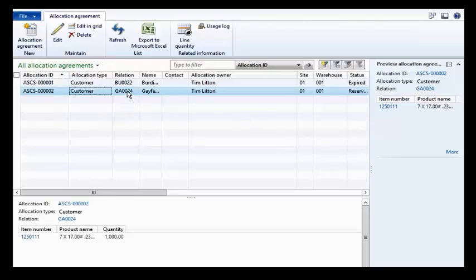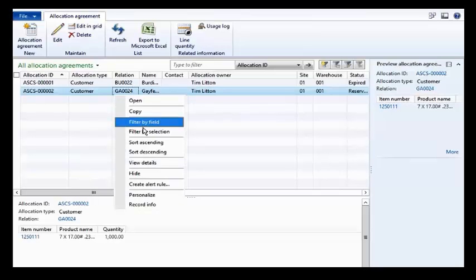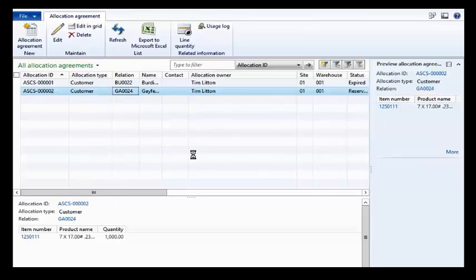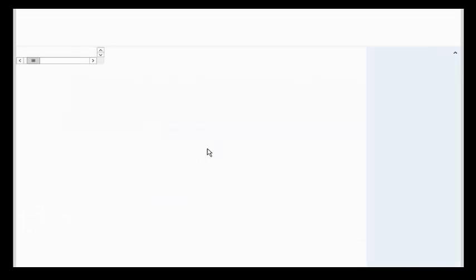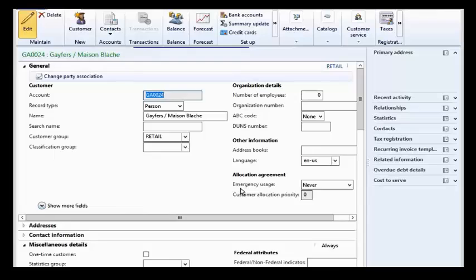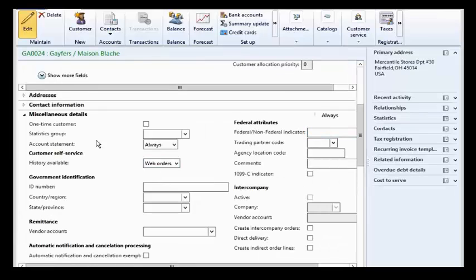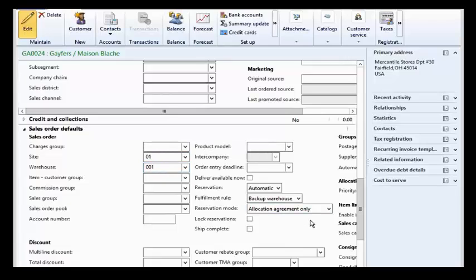Just as a side note, if I look at my customer, there are some rules that we can set in place for the customer record to say how allocations are managed within the customer account. And if I scroll down to the reservation mode within the sales order defaults, I can change the way the allocations work.